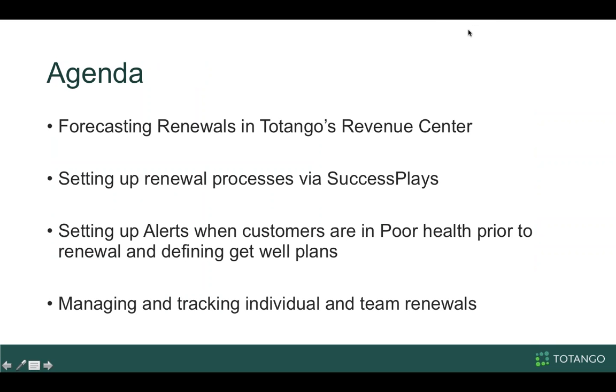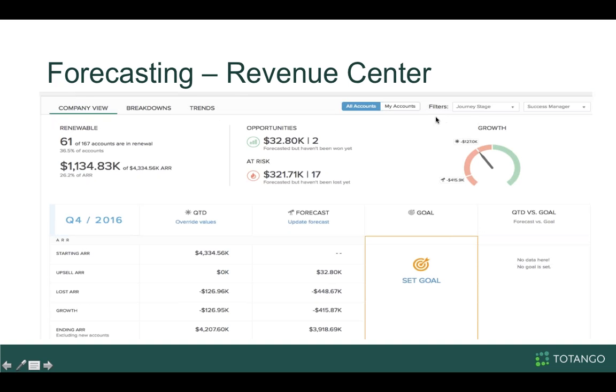So for today's agenda, we're going to be talking about how to forecast renewals in Totango's Revenue Center. We'll talk about setting up renewal processes via success plays. We'll talk about setting up alerts when customers are in poor health prior to renewal, and we can brainstorm on how to define a get well plan. And then also managing and tracking individual and team renewals via some of the areas where you can track that in Totango. So to start, I'll show you some ideas of areas where renewals come into play on the Totango platform.